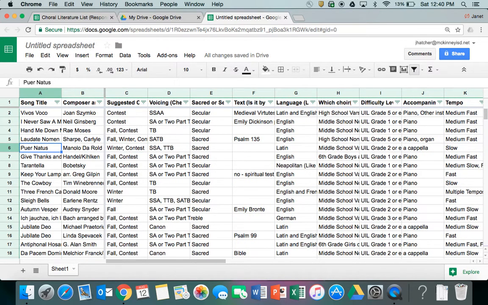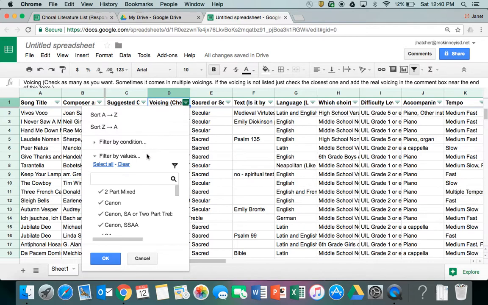Now let's start picking some music. It's really fun. Let's pick something for our treble choir. The first thing I do is clear all this stuff. You don't have to do that. I just like to have a blank slate.